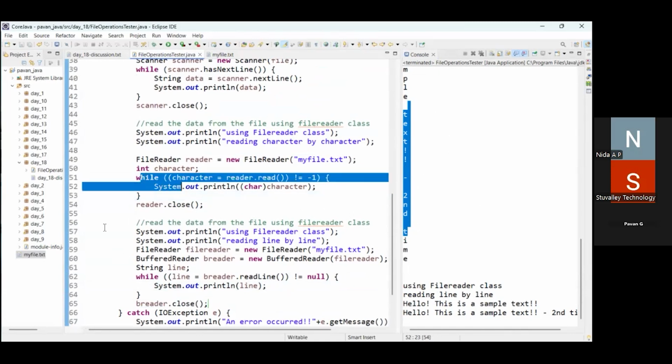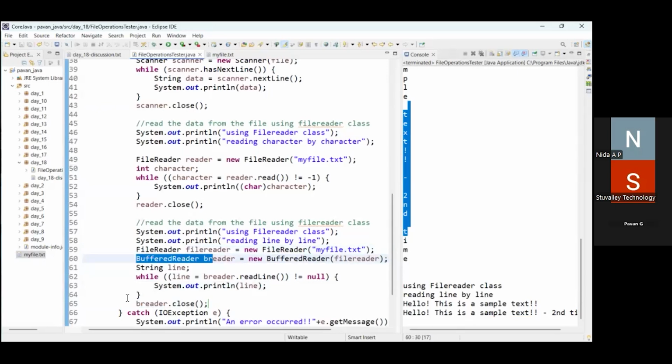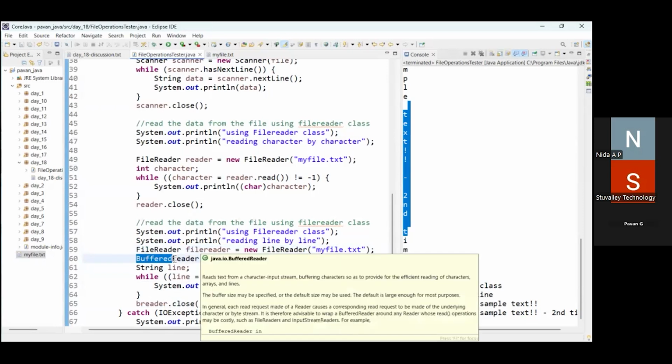So now we are using the file reader and the buffered reader, right? File reader will read the file character by character. Buffered reader will read line by line.